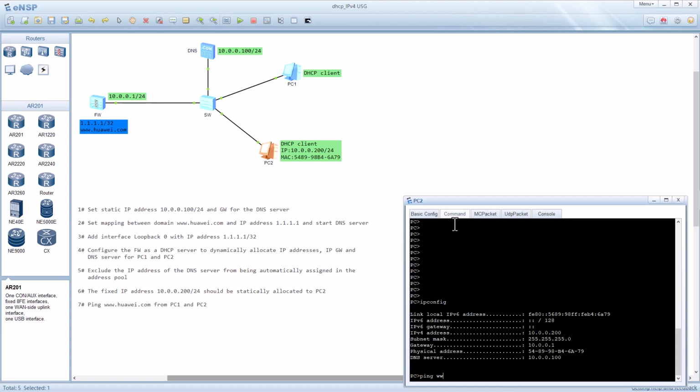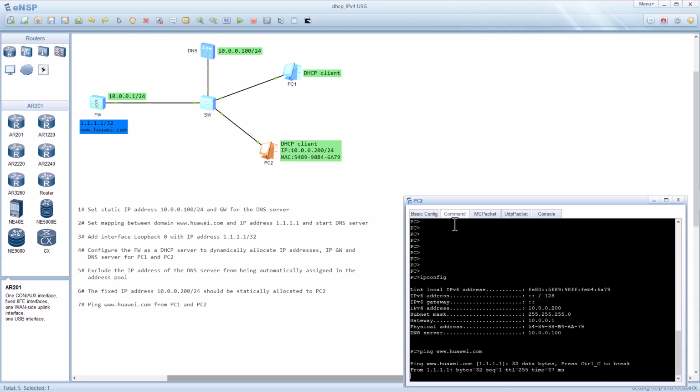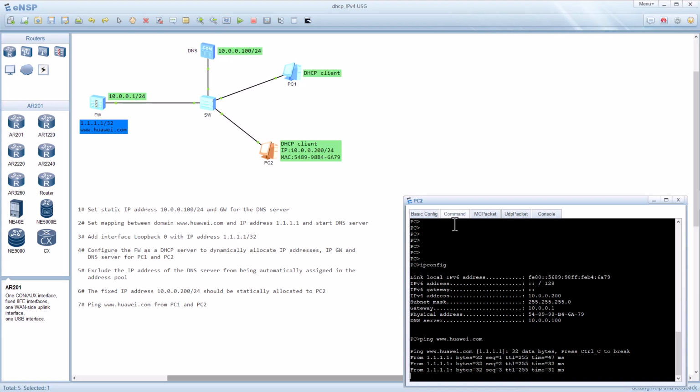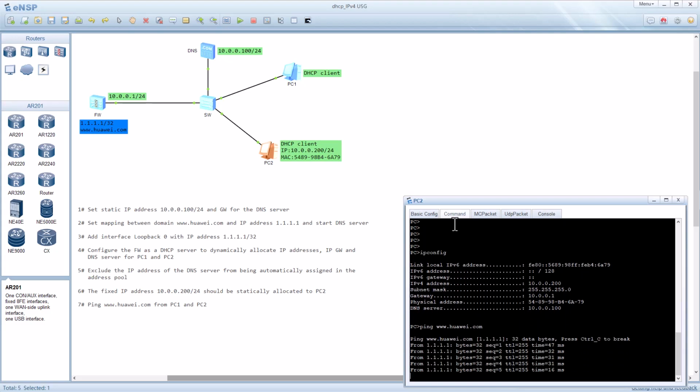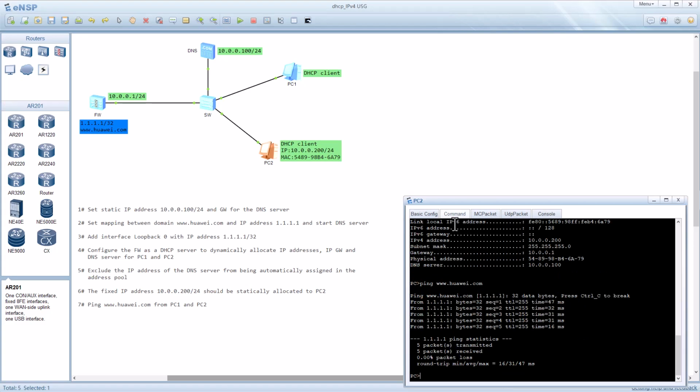Can we ping Huawei.com? Yes, we can. Okay. In this lab, you've learned how to configure the DHCP server on USG firewall, the DHCP server that uses the address pool of the interface. By the way, you don't have to use the interface address pool, but you can create both the address pool and DNS list globally.